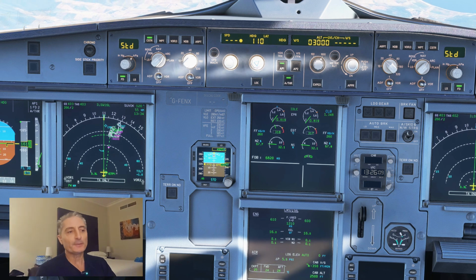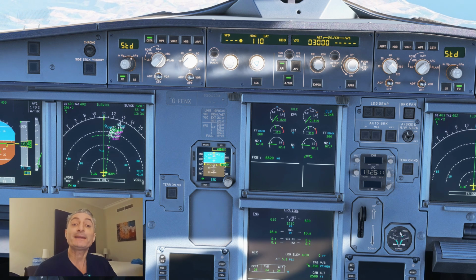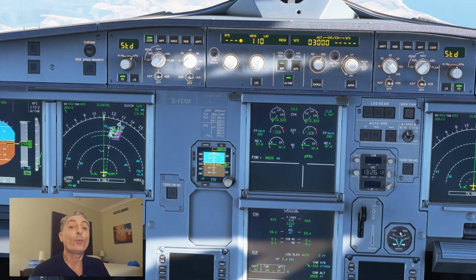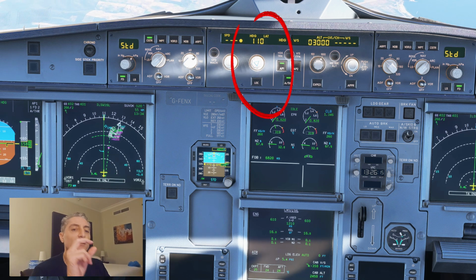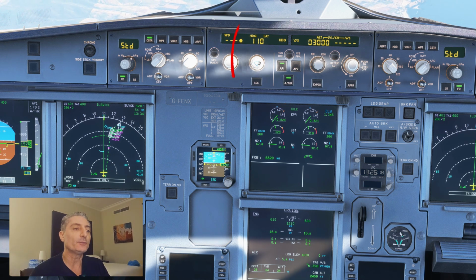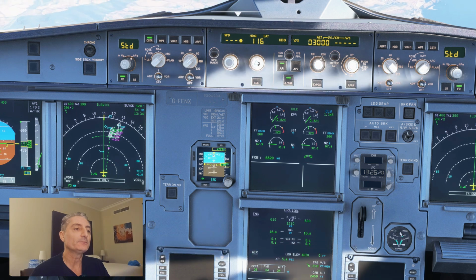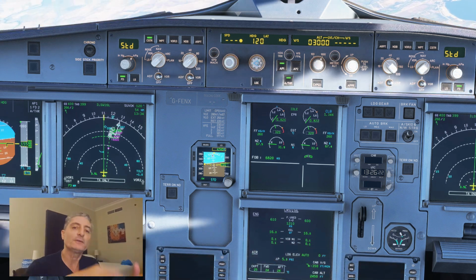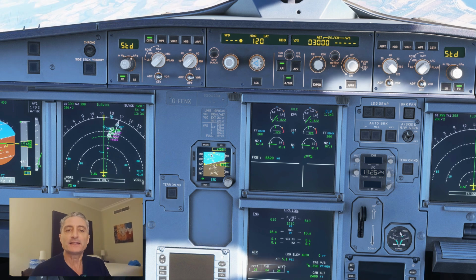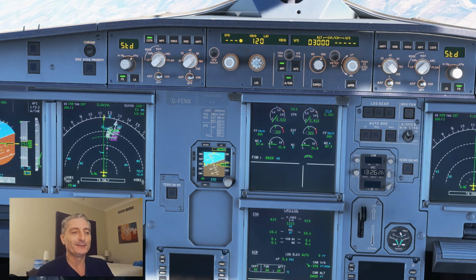Okay, now to make it a bit shorter and realistic, the controller might tell you now turn right heading 120. Again, we take this knob, we turn it a little bit until we see 120, and the aircraft turns and we go there. And again, accelerate the flight so we get closer to the runway.